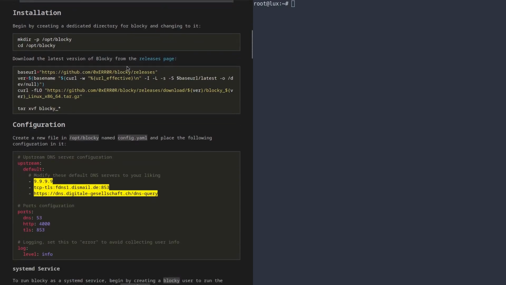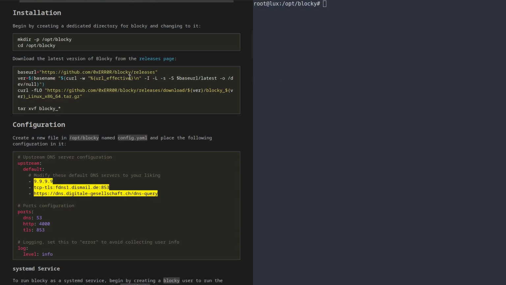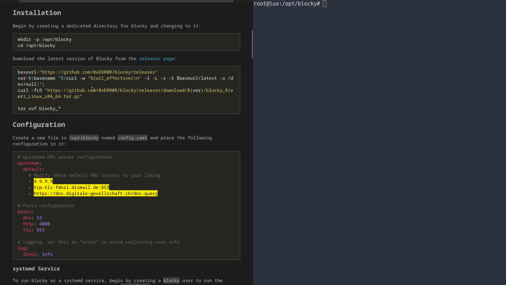All right, so to begin with, let's actually set up a place where we can download the Blocky program. So I'm going to make a directory in the /opt folder. I'm going to call it blocky, and I'm going to use cd to go into that directory. So I'm going to cd /opt/blocky, just like that. Now I'm going to copy paste this big block of code. All this code really does is download the latest release of Blocky.